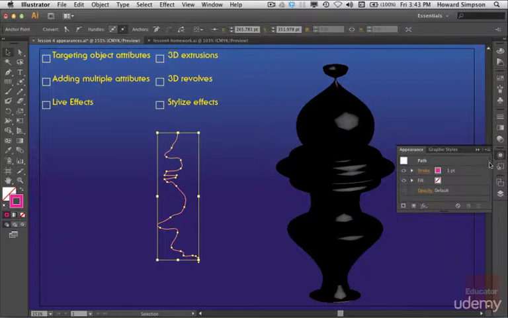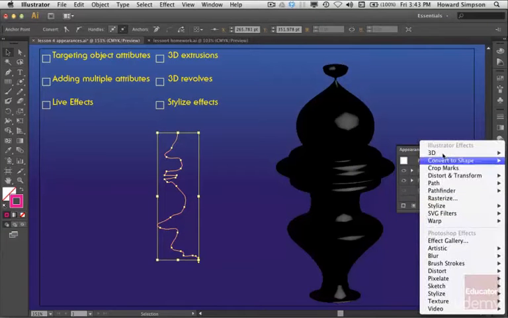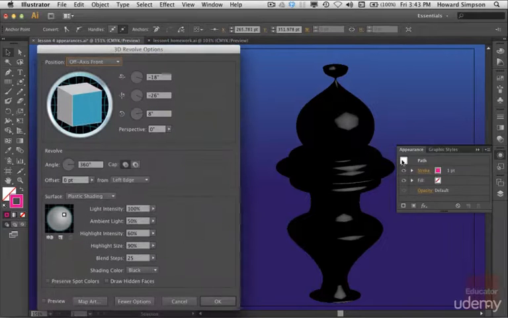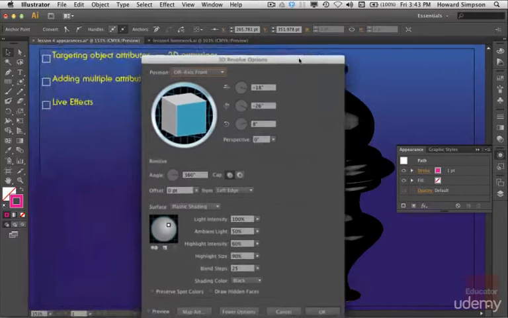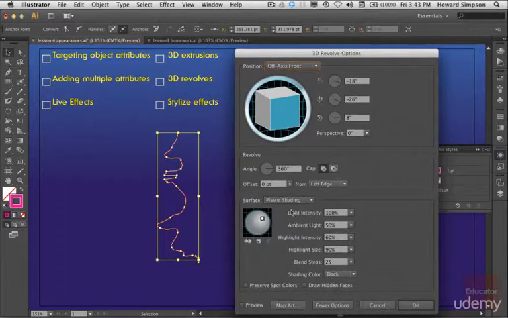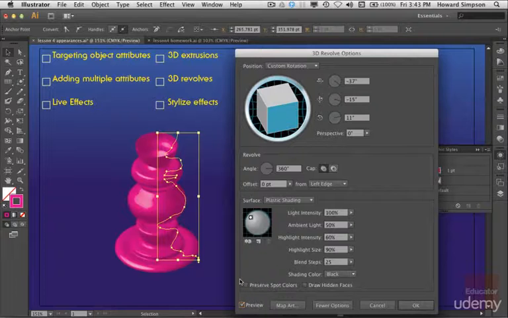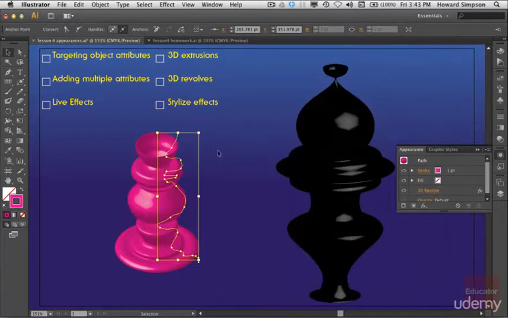So now I go back to my appearance tool, choose effects, and revolve. And I'm going to change the angle. So I want this to look like from the top. And I'm going to change my light so it's coming from the opposite way. And let's get a preview of this and see what it looks like. Okay, so now I have something that looks like a vase, whichever you prefer. I'm not picky.